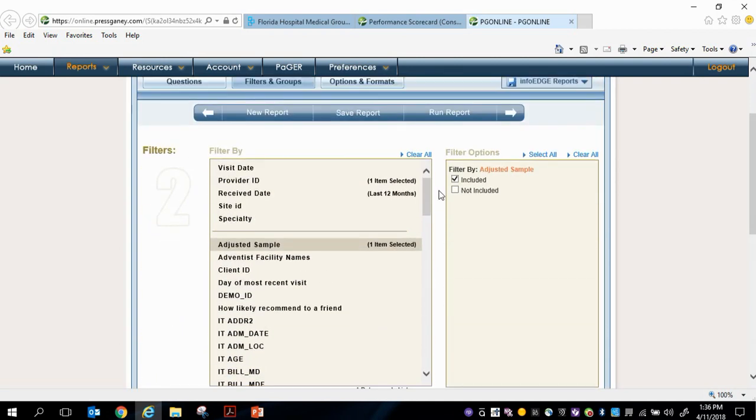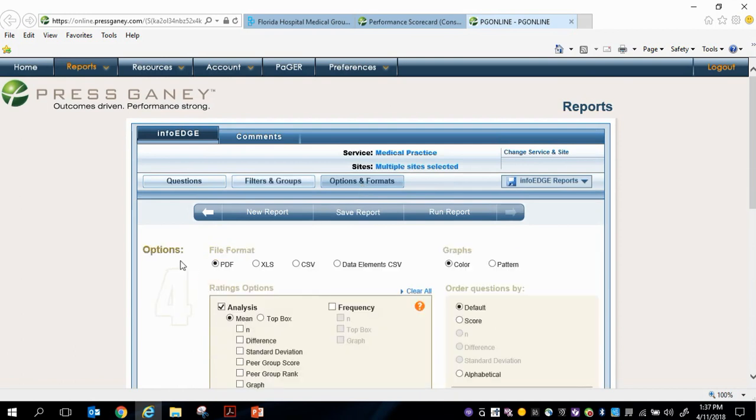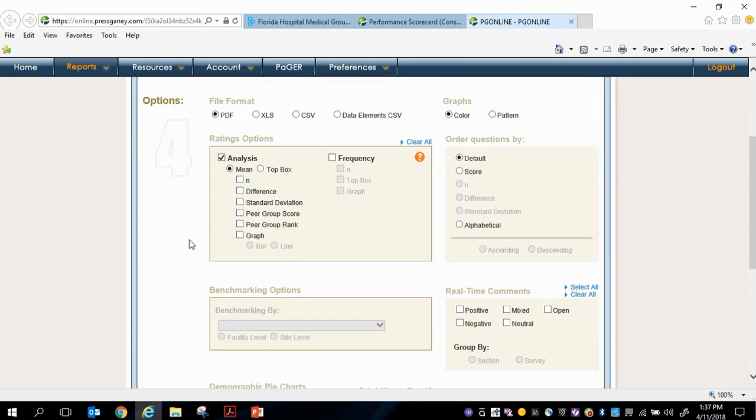We are now ready to move on to step 6 in the job aid, which is to go to the Options and Formats tab. So I'm going to select on Options and Formats. Already selected is that we'll get the report in a PDF file. The analysis and mean are checked. I want to select the N size. I'm also going to select the rank.